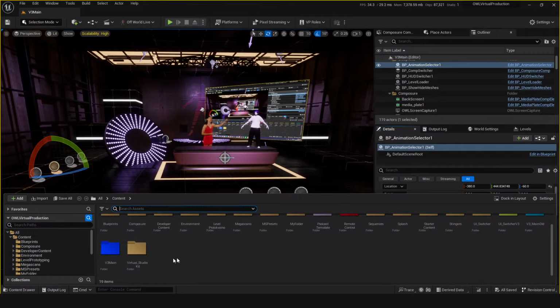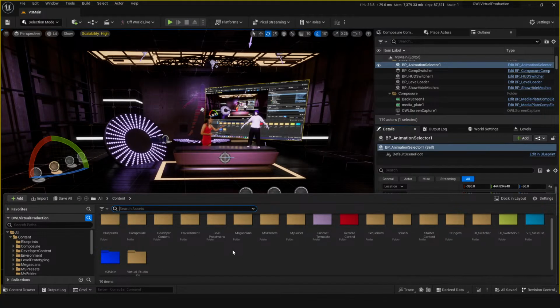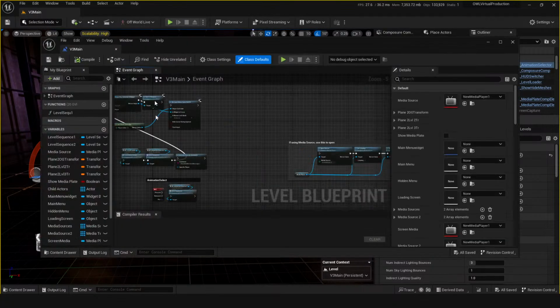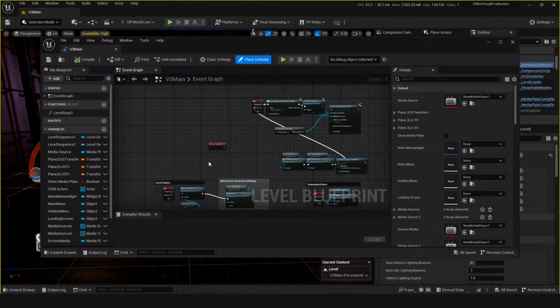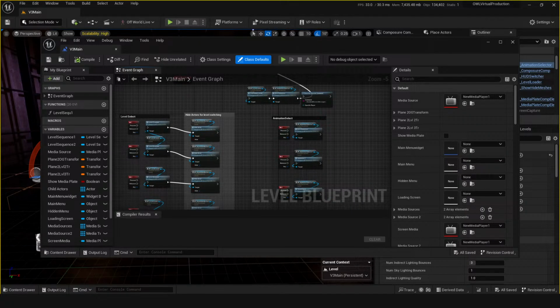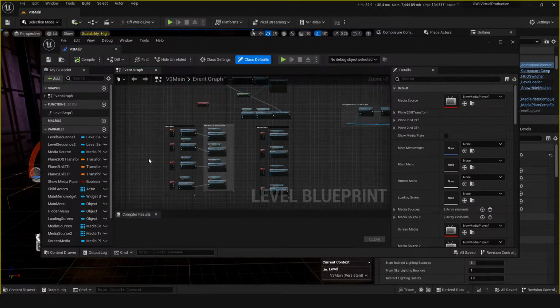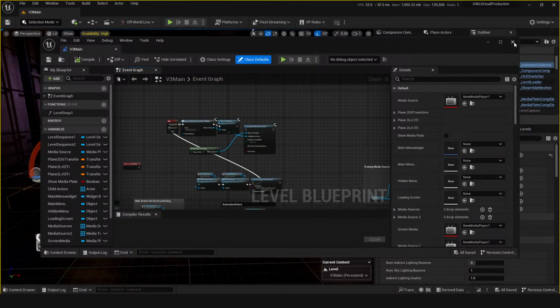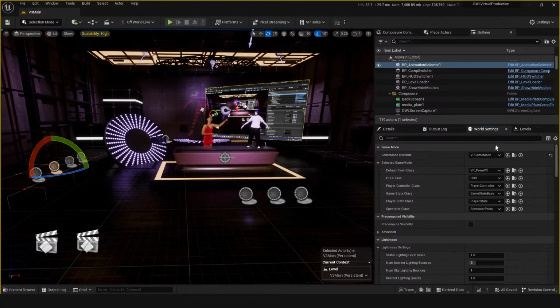So another change that I made, to add more modularity, is taking everything out of the level blueprint, so nothing is actually executing in here. Nothing is doing anything in the actual level blueprint. We've actually just got this pawn class.